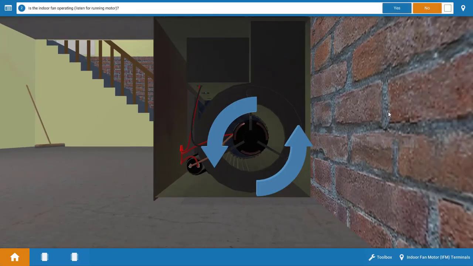Now we want to take an inventory of which loads are operational, and we can see here that the indoor fan motor is not running here. These blue arrows would be spinning, and if you have speakers, you'd be able to hear it actually running. So no, the indoor fan motor is not running.